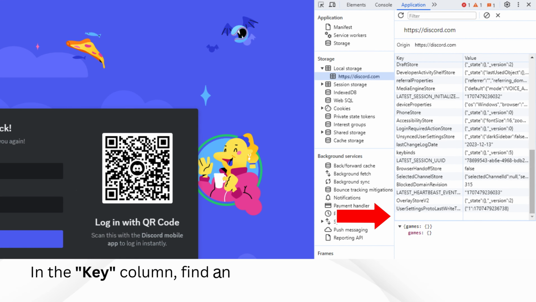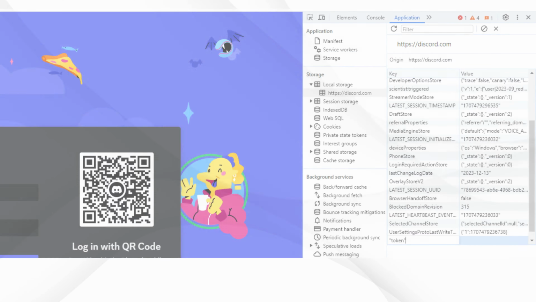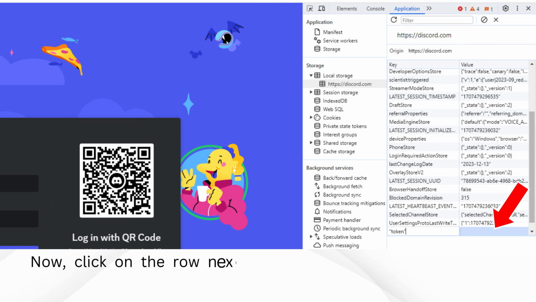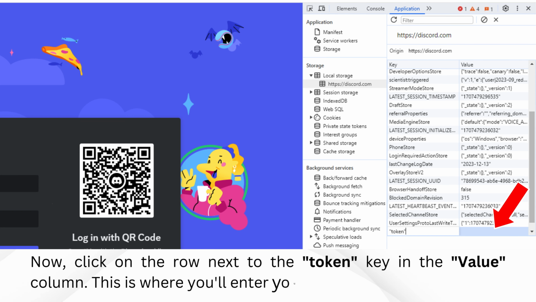In the key column, find an empty row and click on it. Type "token", with quotes, as the key in that empty row. Now, click on the row next to the token key in the value column. This is where you'll enter your Discord token.